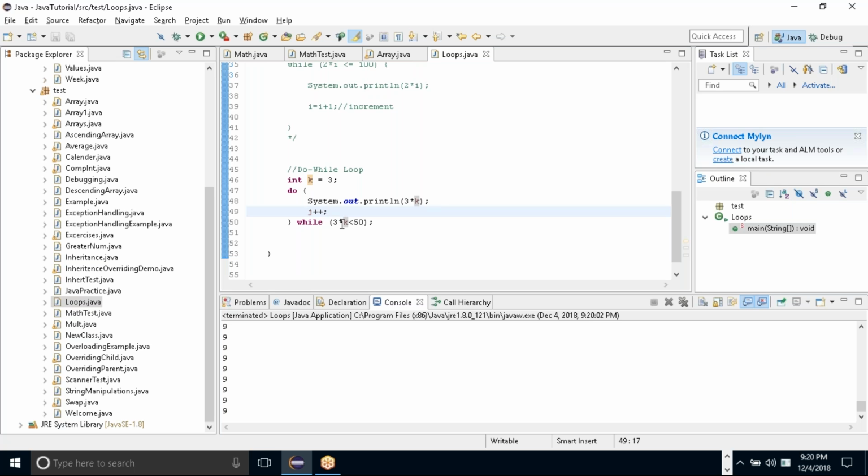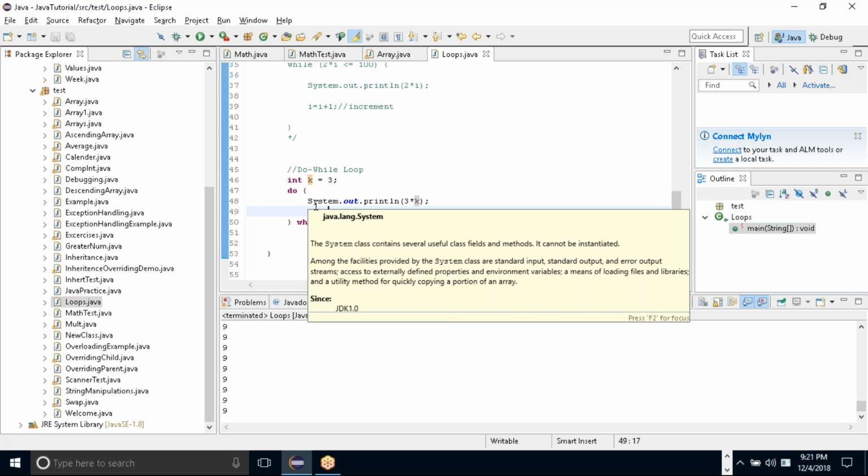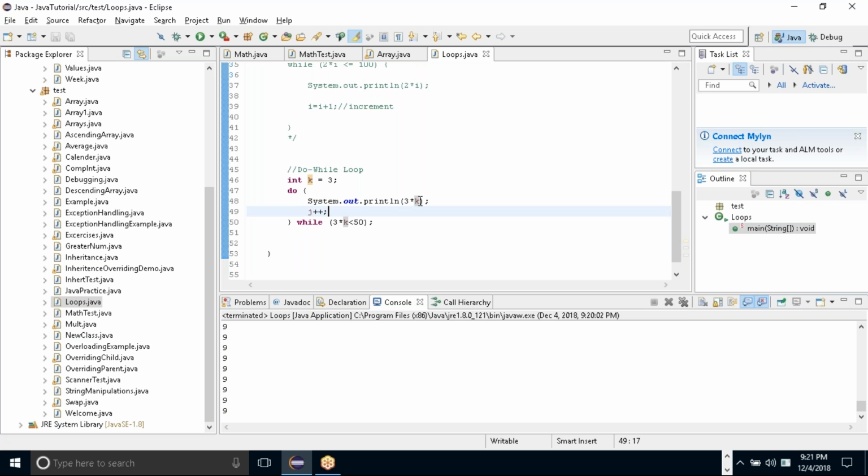4 into 3 is 12. Is 12 less than 50? True or false? True. It is satisfied, so it will let you go inside again. It will multiply the k value, whatever it is, and display here. Again it will be incremented to 5, so 3 into 5, 15 is less than 50. Yes, again. It goes until the condition is not satisfied. If something is beyond 50, like 54 or something, then it will let you go out. So let's re-execute again.